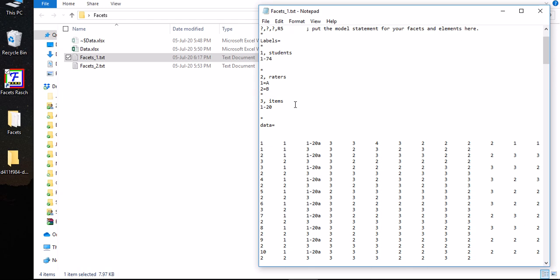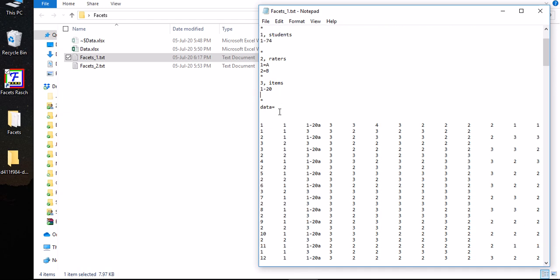It would have been much better if I had a larger number of raters, really, because I would have been able to have more observations per student and per item, and that would improve the reliability of the analysis. But I think that's everything that I could afford in this analysis. Number 3 is items.